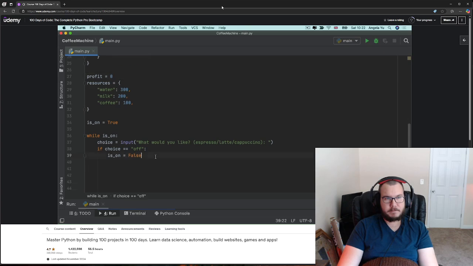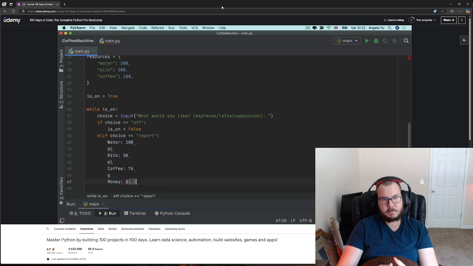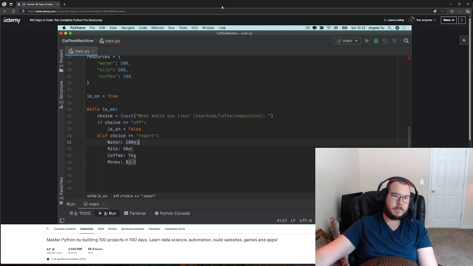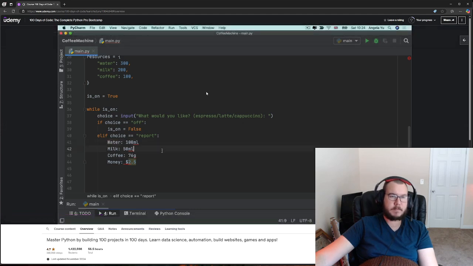So now we have to check, well, elif the choice was equal to "report", in this case, we have to generate a report. And the report is basically going to print all the values of these resources. So I'm simply going to copy the expected output and paste it here. And then we can try and turn that into print statements, making it dynamic instead of hard-coded. In my case, I want to add print in front of all of these lines.